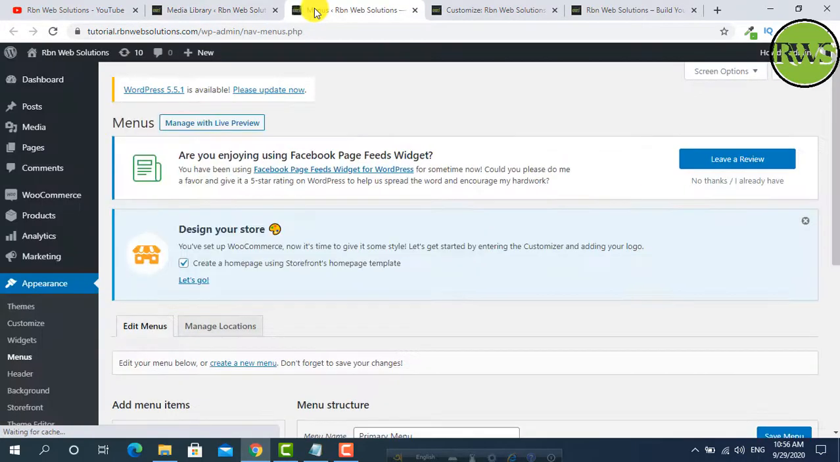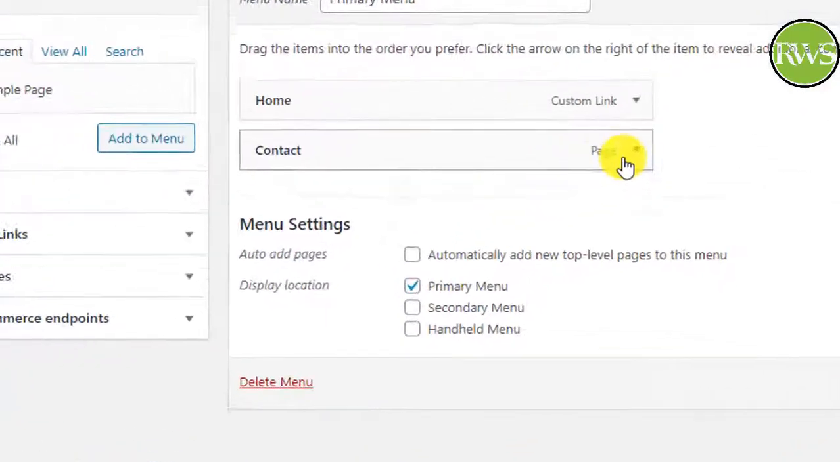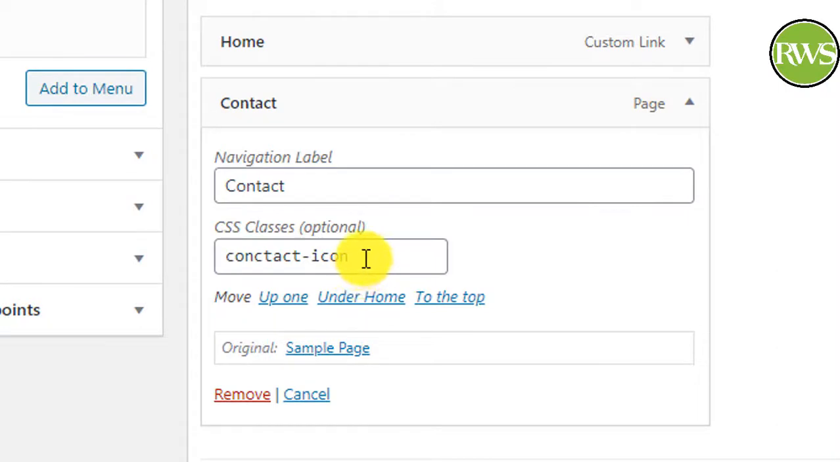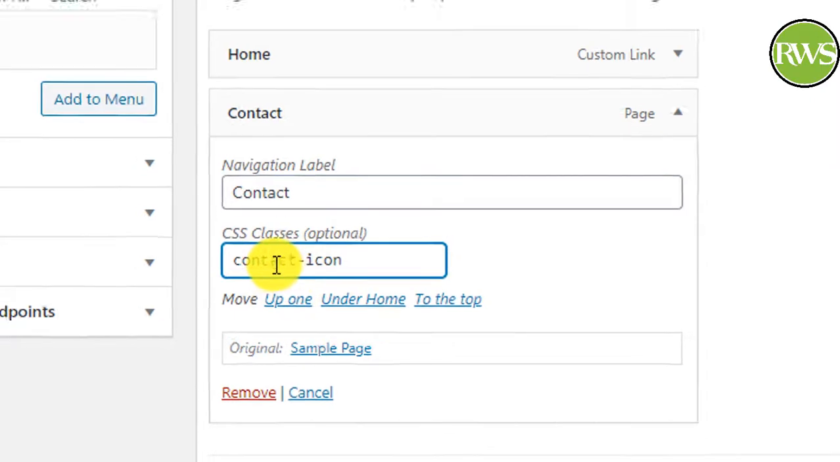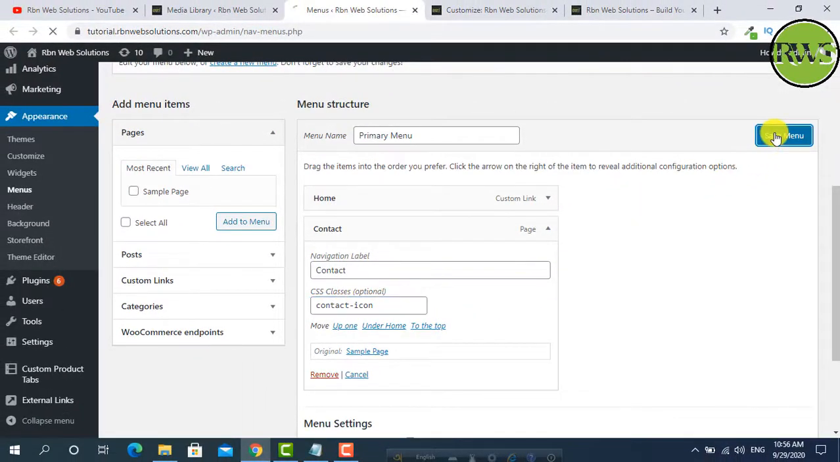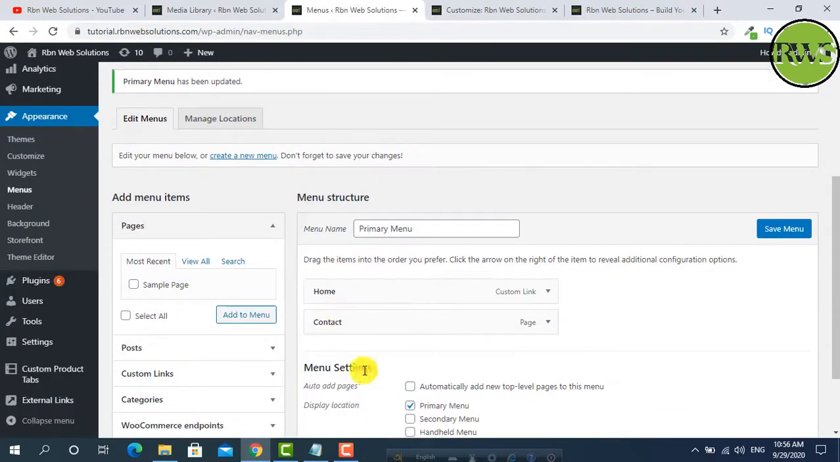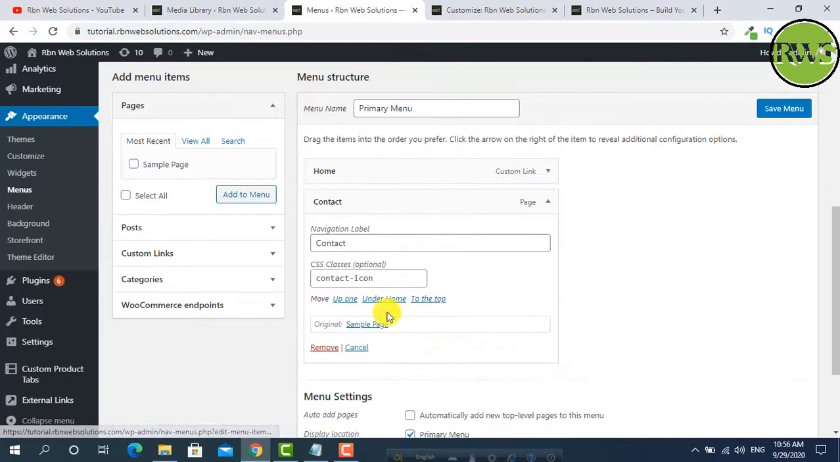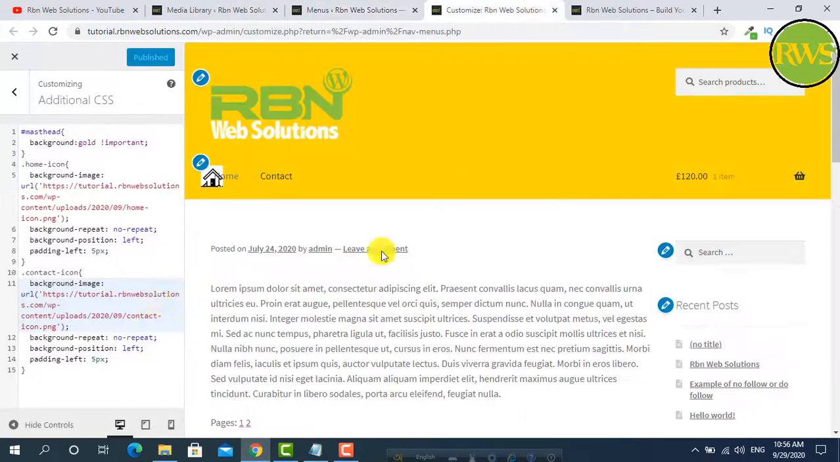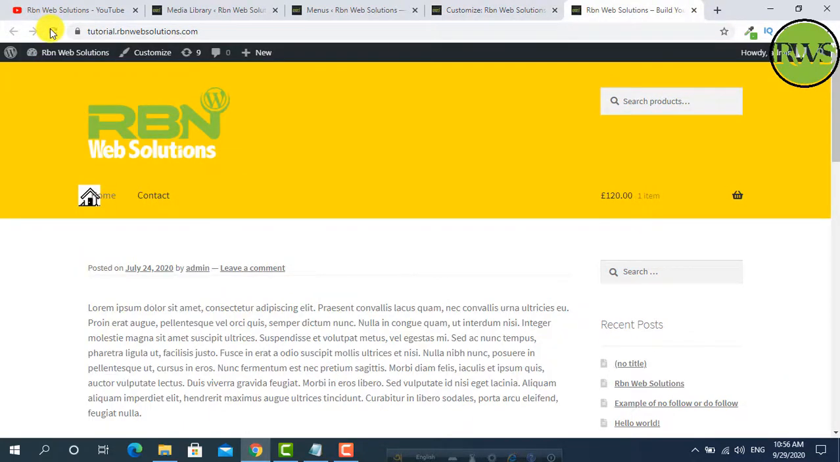So go again to Menus, and then this is the class. Actually, we made a spelling mistake here, so save the menu. Contact icon, the class name should be the same here. Just first give a dot, then we can reload the site.